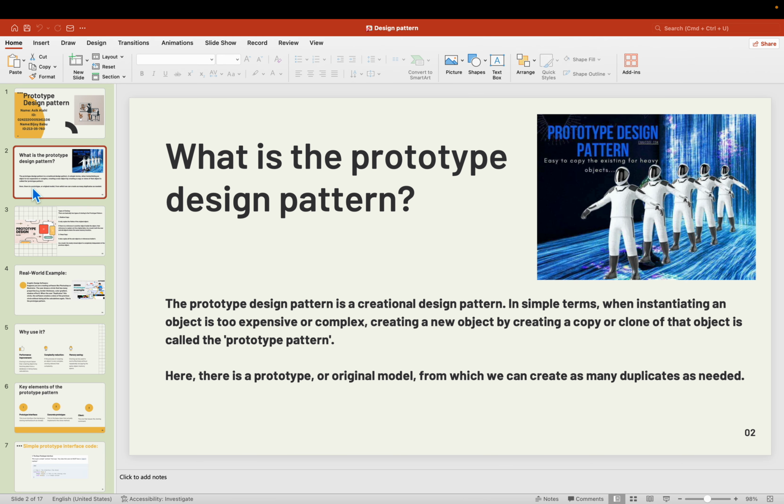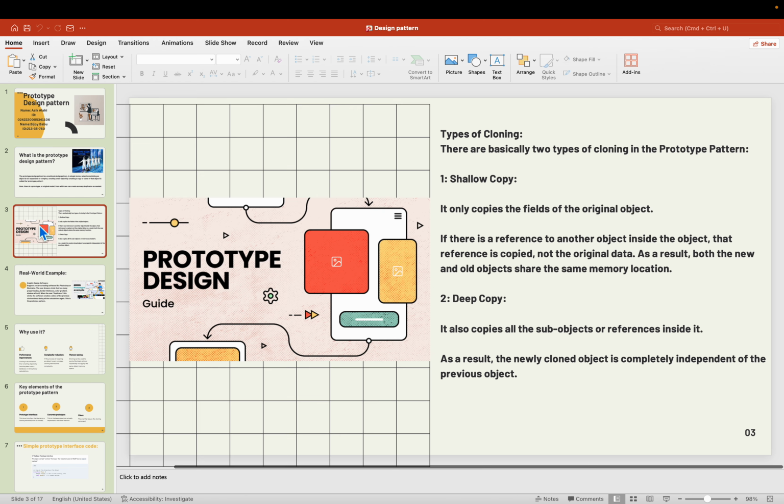What is the prototype design pattern? The prototype design pattern is a creational design pattern that creates new objects by cloning an existing instance rather than creating them from scratch. Next, the types of cloning. There are basically two types of cloning in the prototype pattern: shallow copy and deep copy.